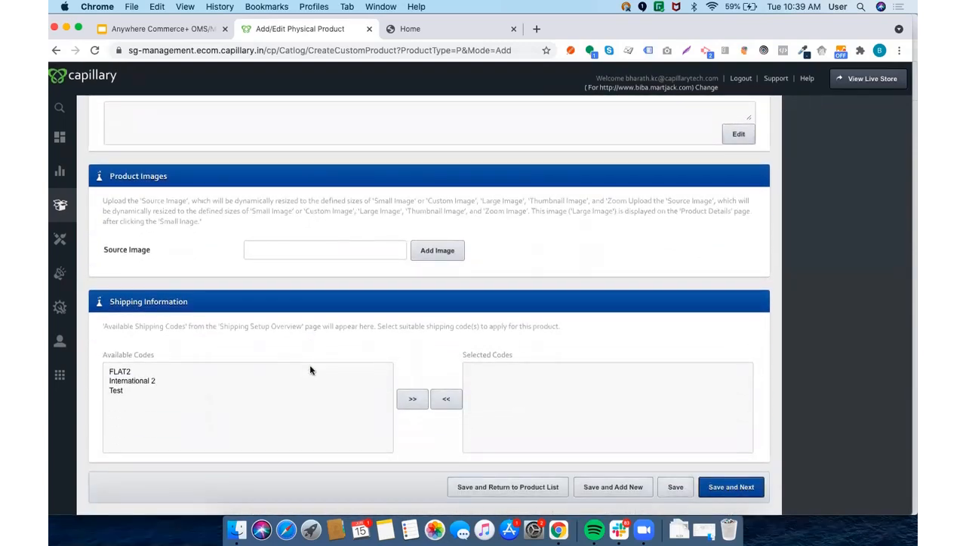Then the next thing is the shipping itself. Every product can have a different shipping cost associated or mapped to it. So you can go ahead and map these particular shipping profiles here for a product. It is mandatory for you to add some kind of shipping information, else for that particular product, you will not be able to do any kind of checkout.